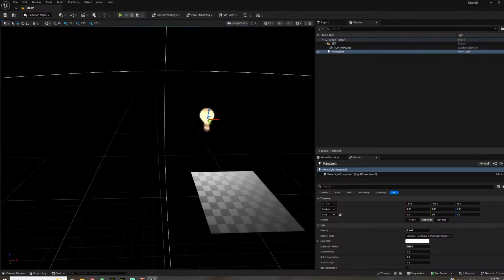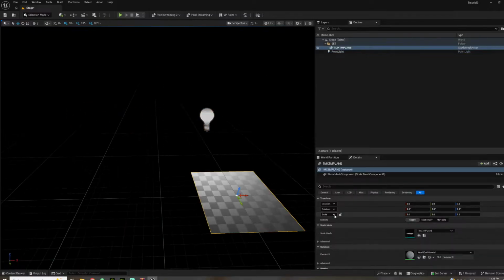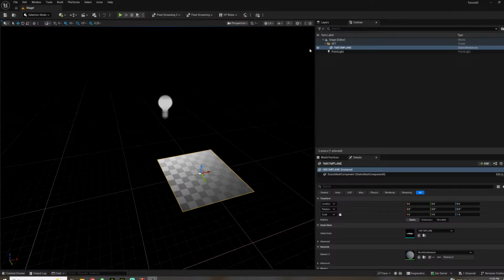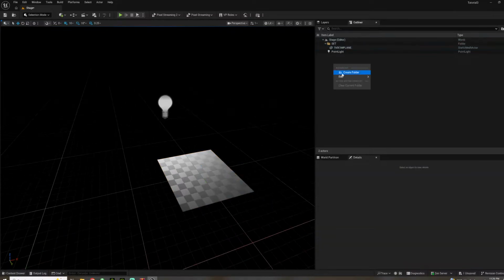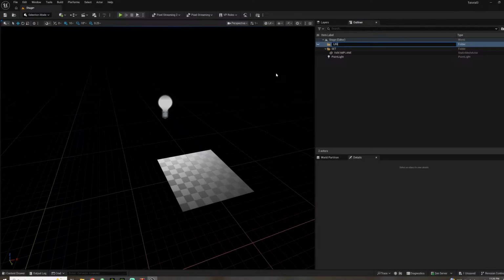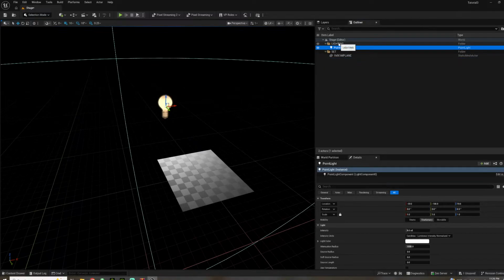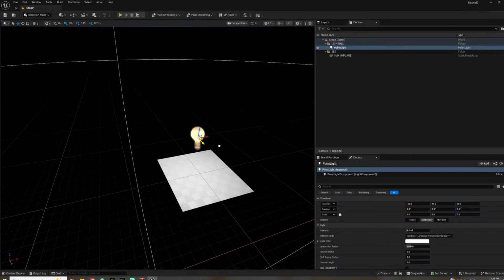So we have our light. We have a 1 meter cube here. So let's actually make a new folder, and I'm just going to call it lighting. And this is where staying organized matters, because you don't want this to be a massive mess. So there we are. Move the light around.